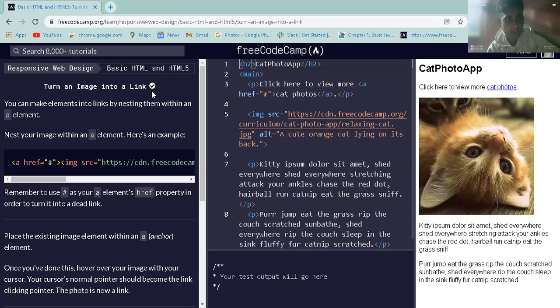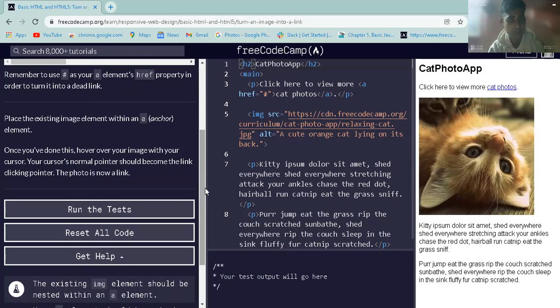Turn an image into a link. So we can also turn any image into a link. So how can we do this? Just the same as before, place an existing image element within an anchor element. Once you have done this, hover over the image with the cursor, and the image should now become a clickable link. Okay, so where is our image?